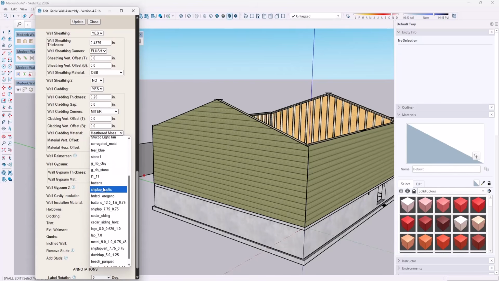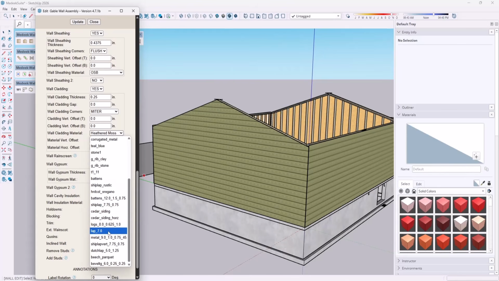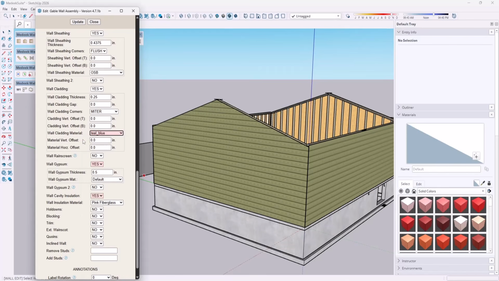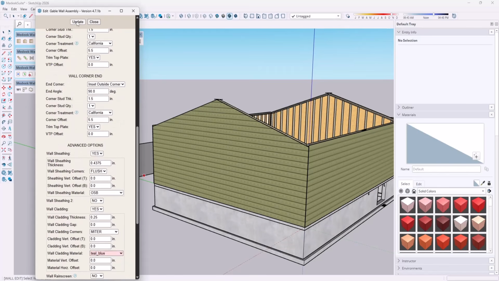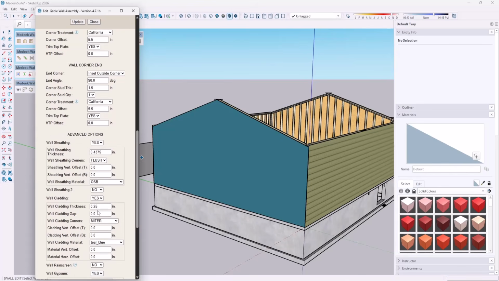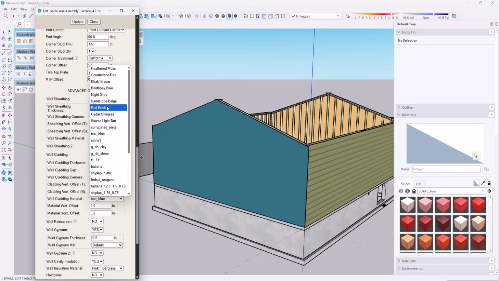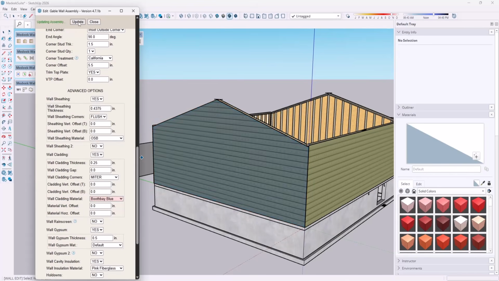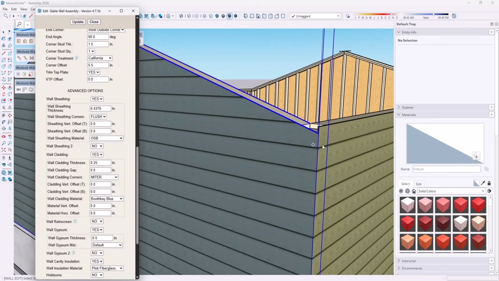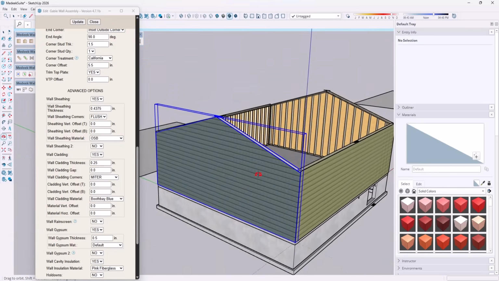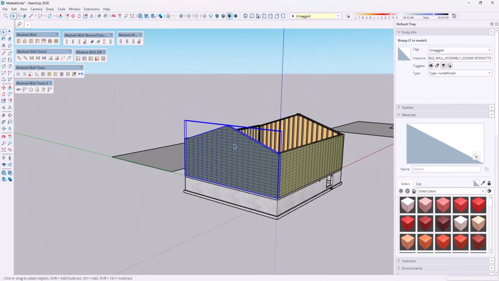So, you know, they've got different board and battens, for example. There's cedar siding, there's logs. There's a bunch of different siding types. In this case, I'm going to go with the teal blue. And I'm just going to click on the option for update. So what that's going to do, and actually, instead of the teal blue, let's go with the Boothbay blue right here, because it actually has the siding applied to that. But notice how that only applied this to one wall.